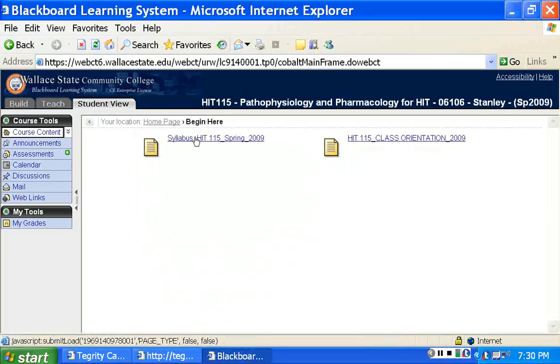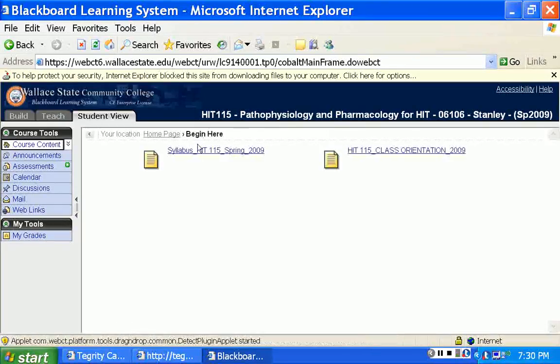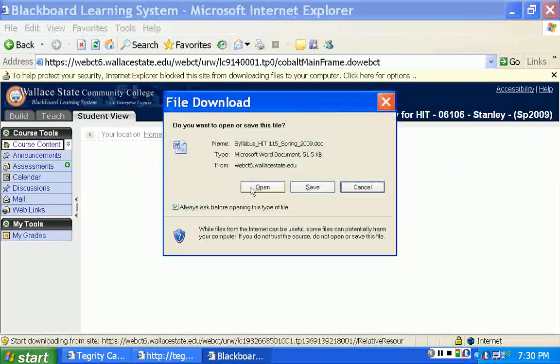Okay, and then you should read your syllabus. Now I'm going to select Syllabus HIT 115 Spring 2009, just as you should. If you heard that sound and you see this little red X for Begin Here, I do not have my pop-up blocker disabled. So I work with my pop-up blocker enabled, and the way that I can work with that is to go back to select Begin Here, hold down my Control key and select Syllabus, and then I open the document.